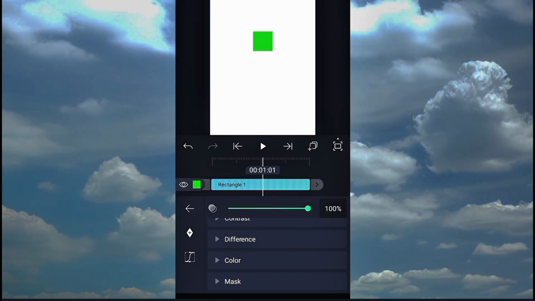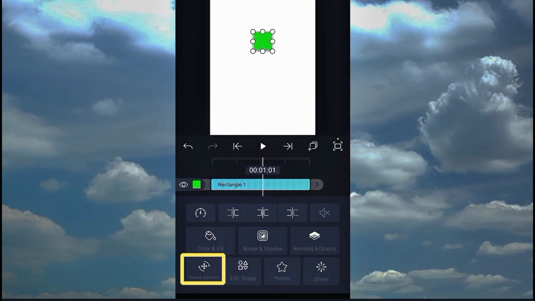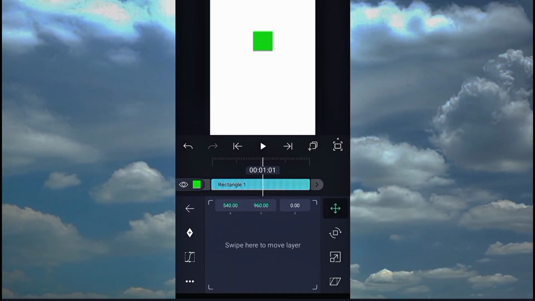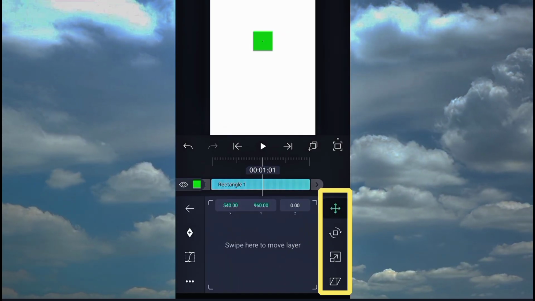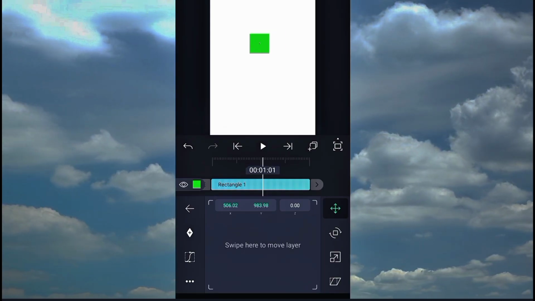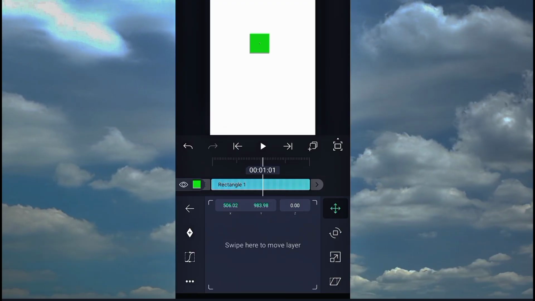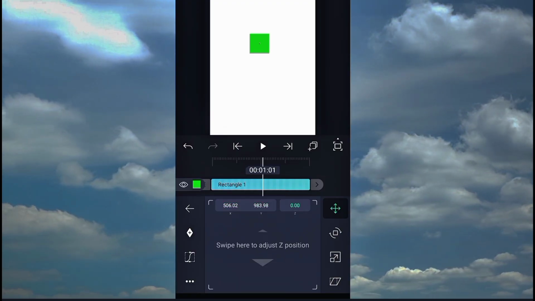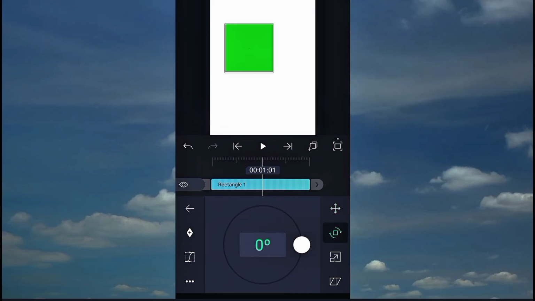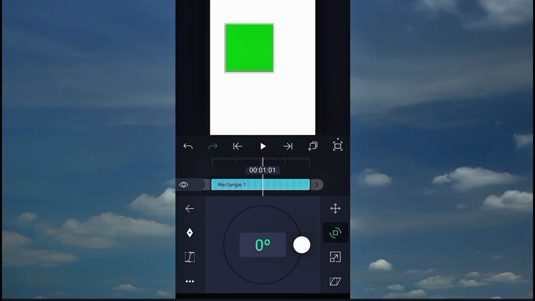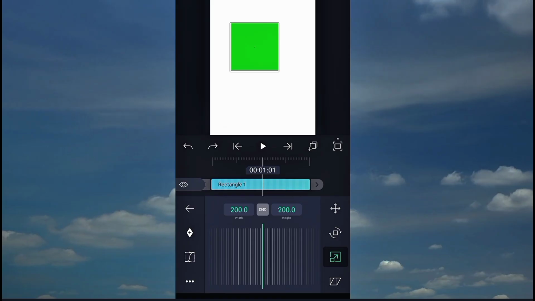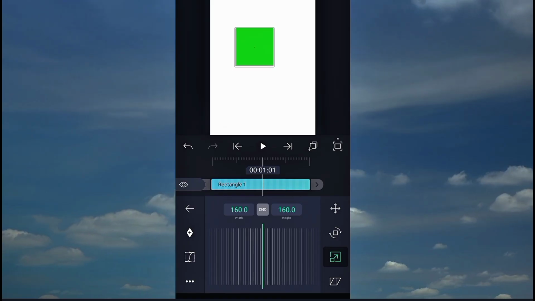Next is move and transform. On the right side of the control panel are movement handles. You can move the layer on X, Y, and Z axis. This is rotation handle. This is scaling handle. This is skewing handle.